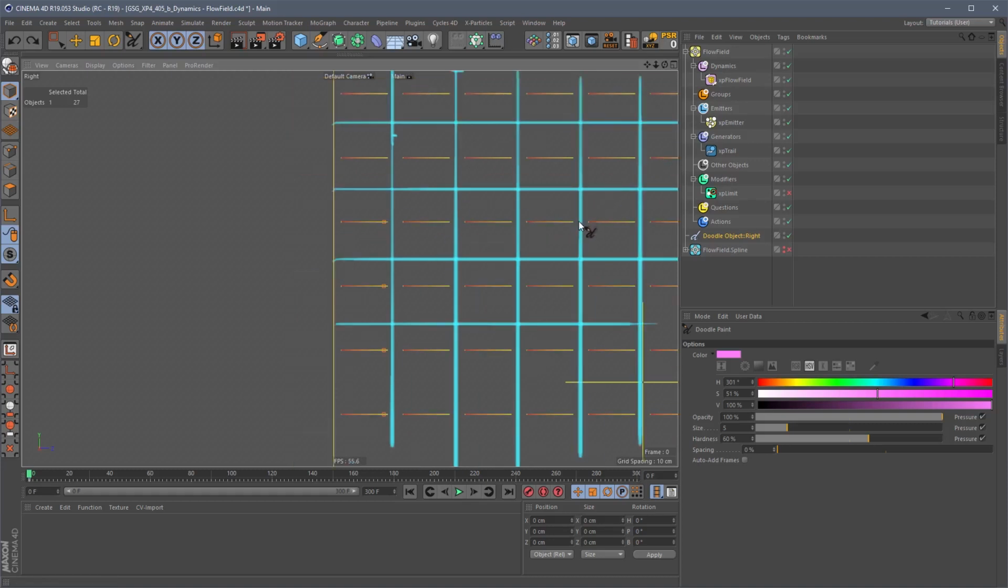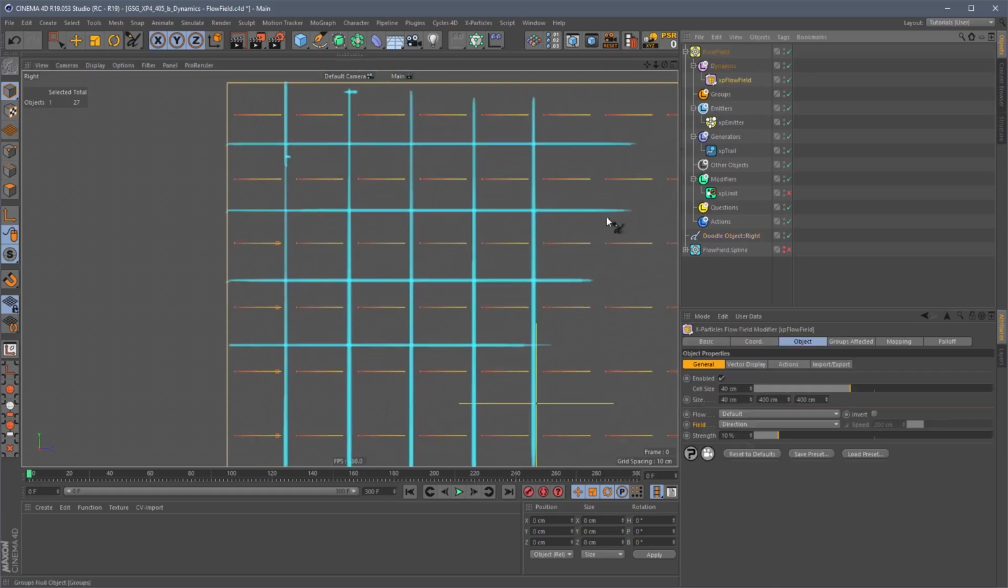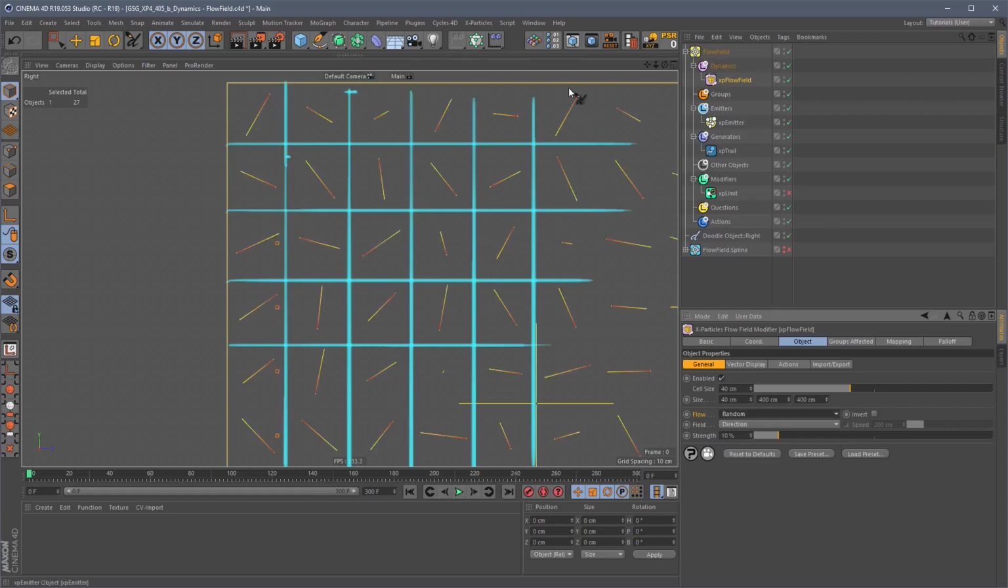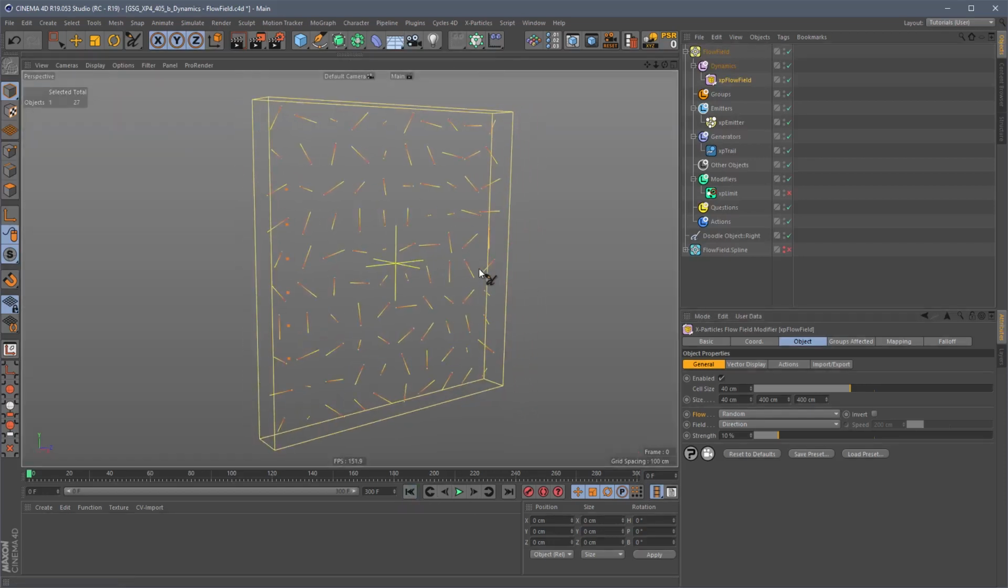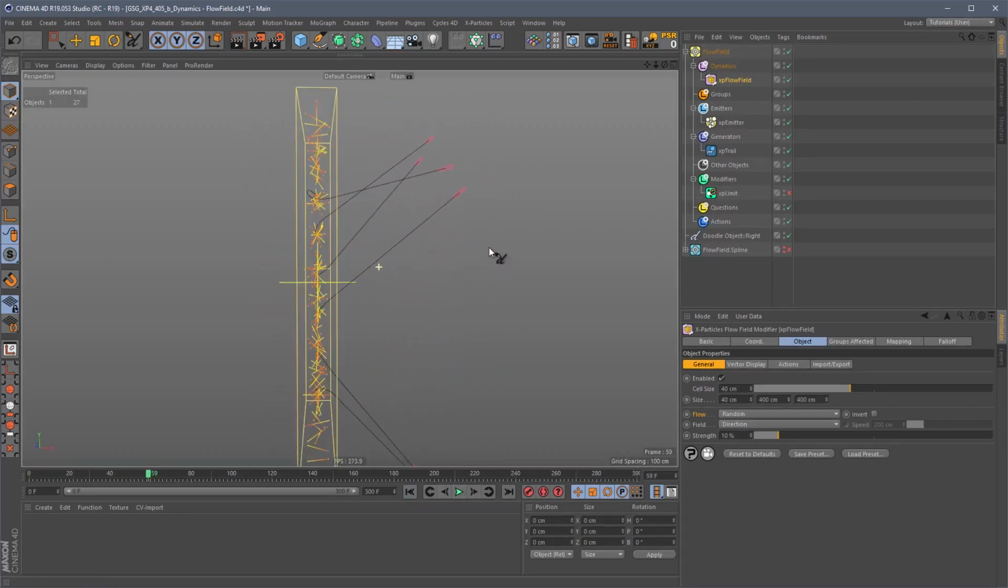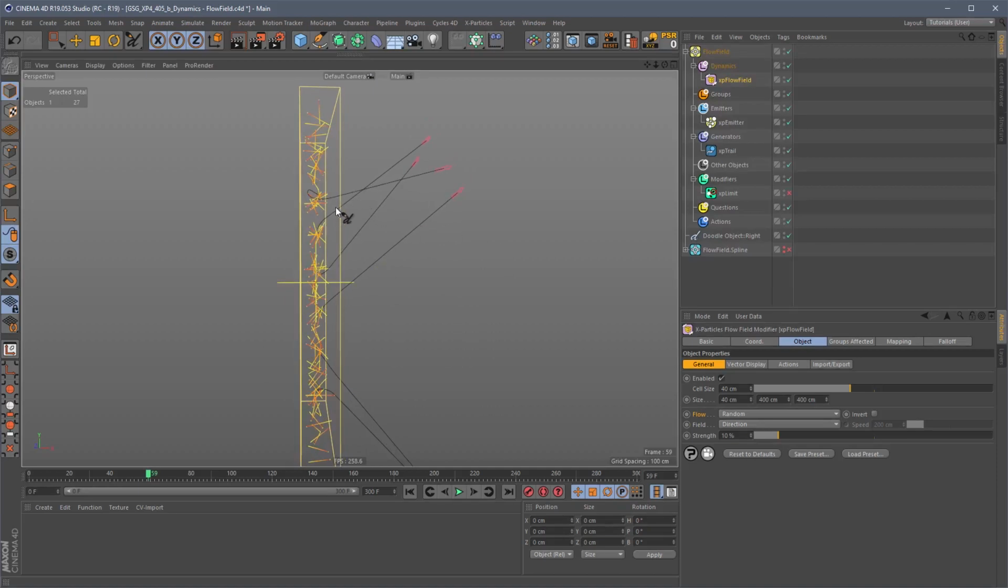But if I change the mode of the flow field, click on the flow field, and change the flow mode from default to random, you can see immediately all our vectors are facing in completely random directions. And if I go to my 3D view and press play, you'll see our particles are moving off in all sorts of directions. They're also leaving the field very quickly. So once they're out of the field, they're no longer being told which direction to go.